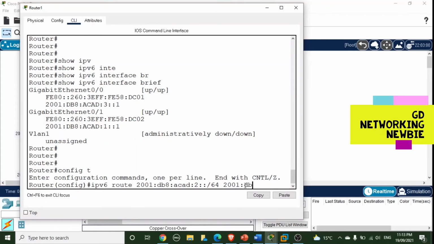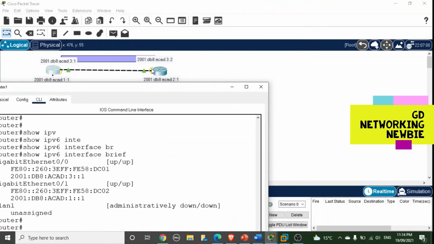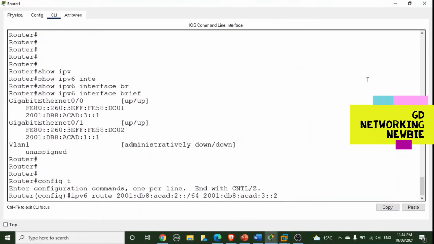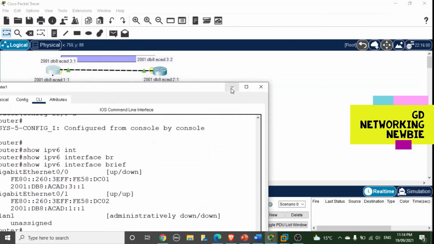2001:db8:ACAD:3::2. That is the IPv6 address of this interface. So with this simple command, we have configured a static route on that router, and press enter. There's no error message. We have done it, I think we have not made any mistake.